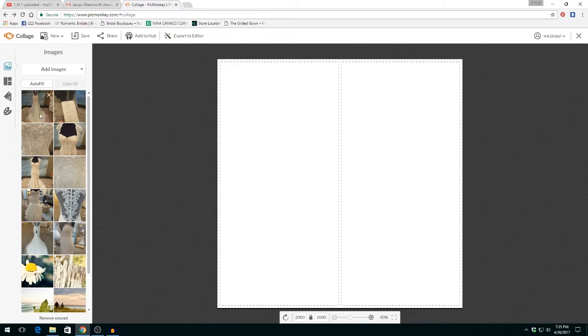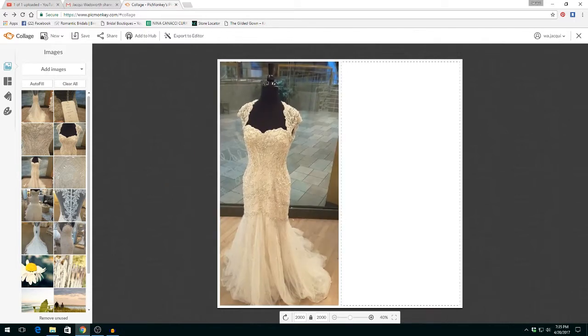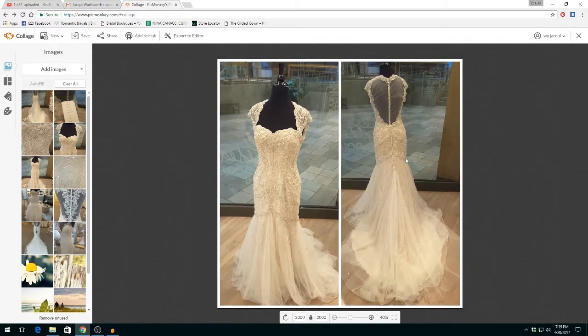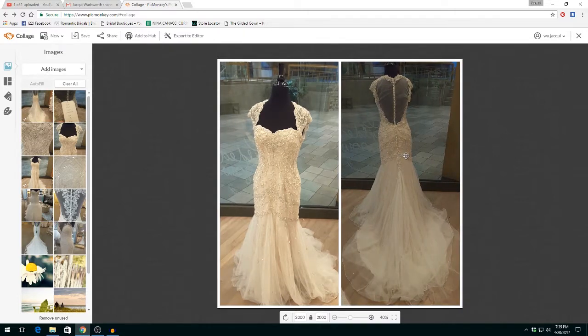So first things first, I am going to choose the full front version because that beading is just gorgeous. And I'm centering the dress. Then I'm going to do the back. So you just drop that in. I could save this just like it is, but I'm going to experiment with having a little closer look at the bodice of this gown, and I can do it a couple ways.